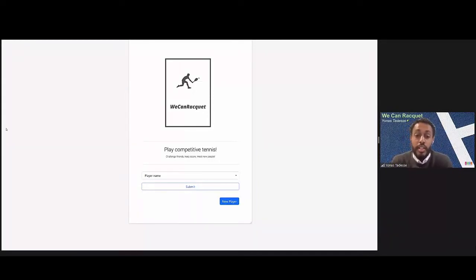Imagine this. You are an avid tennis player and you've been eager to play competitive tennis, but you're having trouble meeting other like-minded people. The solution? We Can Racquet. It's a scheduling app sort of like Meetup, except with this, players won't have a hard time finding competition within their area and connect through the sport of tennis.